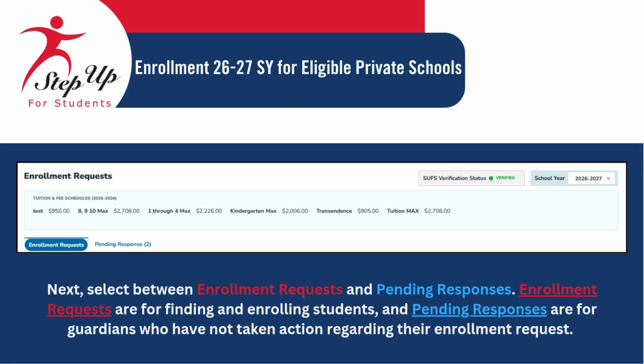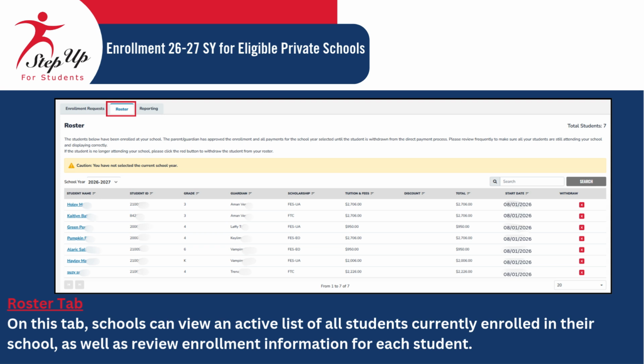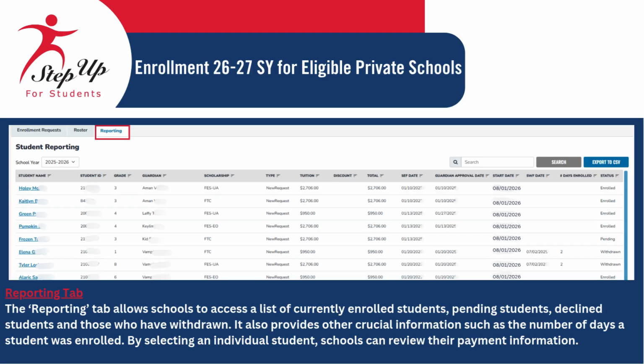Within the enrollments area, use enrollment requests to find and enroll students. Use pending responses to review students whose families have not yet taken action on an enrollment request. In the Pending Responses tab, review details such as the student's award ID, name, start date, grade level, tuition schedule, and annual tuition amount. The Roster tab shows all students who are currently enrolled at your school. Staff can use this tab to review enrollment information for each active student. The Reporting tab provides a broader view of enrolled, pending, declined, and withdrawn students. It also includes important information such as the number of enrolled days.